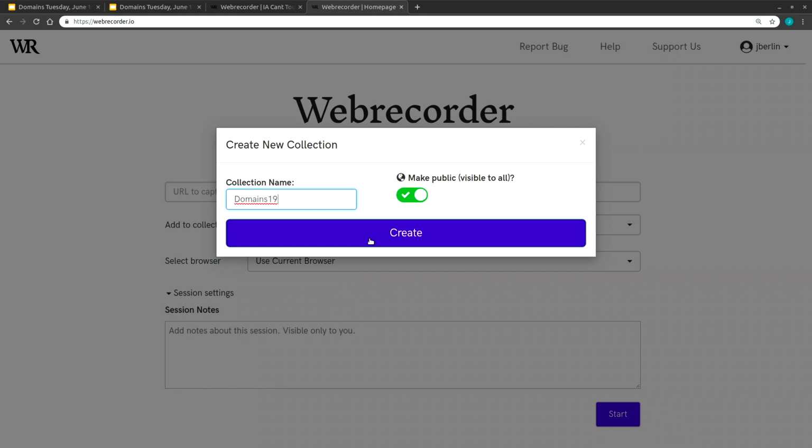But if you want it to be saved on Webrecorder.io, then after you're done, or even at any point, you can click on the sign up at the top, and then you can create an account.